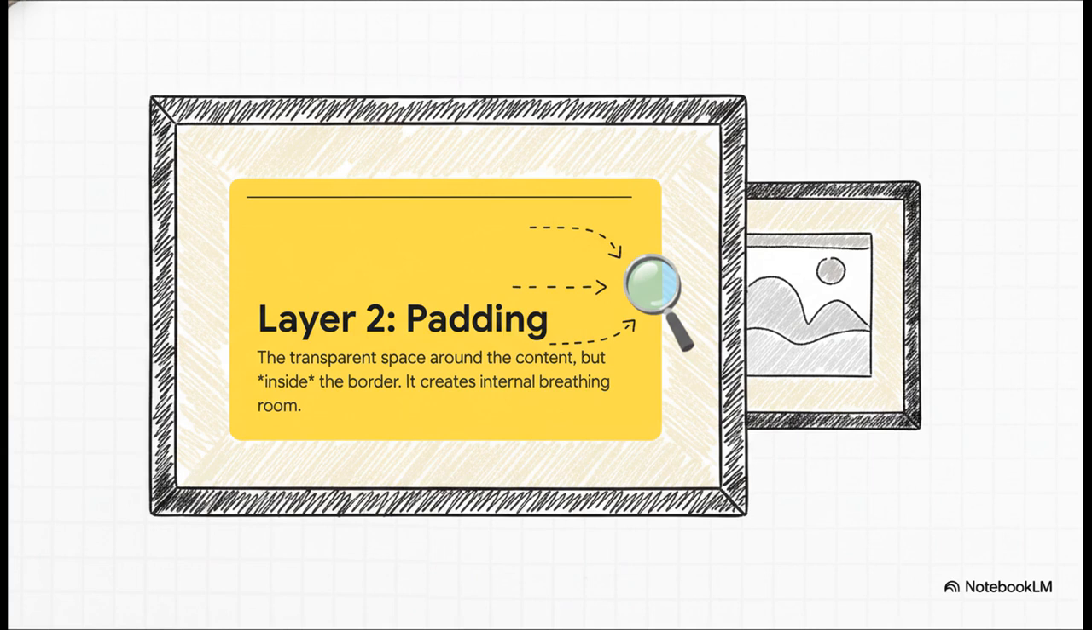Working our way out, the next layer is padding. Padding is invisible space, and its job is to create breathing room inside the box. It pushes the border away from the content. In our framed picture analogy, this is the matting. You know, that cardboard that stops the photo from touching the frame? That's padding. And the crucial thing to remember is that padding is inside the border.